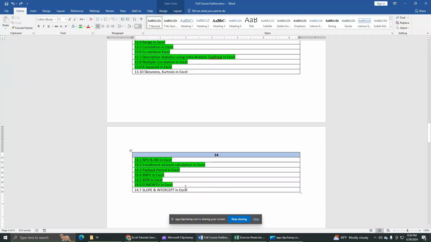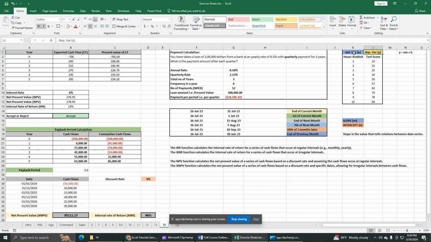Everyone. Today we will see how to calculate slope and intercept in Excel. So let's start. This is the dataset we will use in this tutorial.